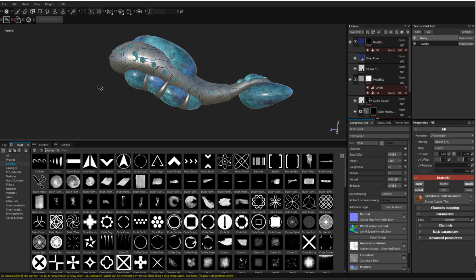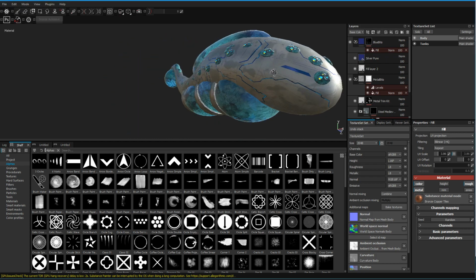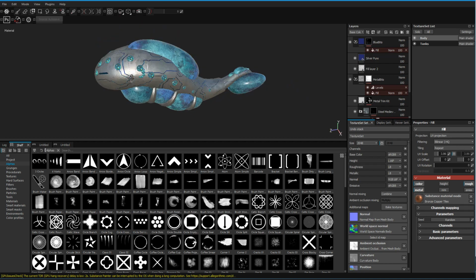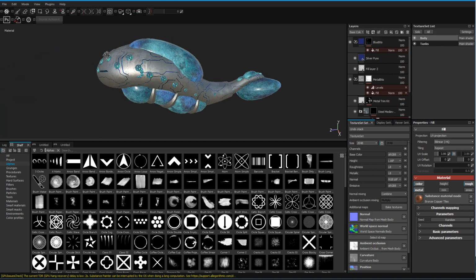Good morning, Blue. So this is a very brief tutorial on a new setting for exporting our textures so that they can be imported into Unity.